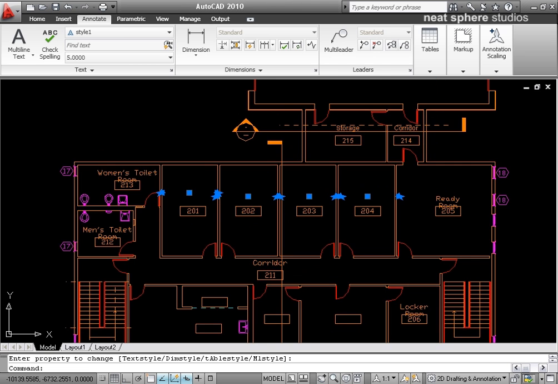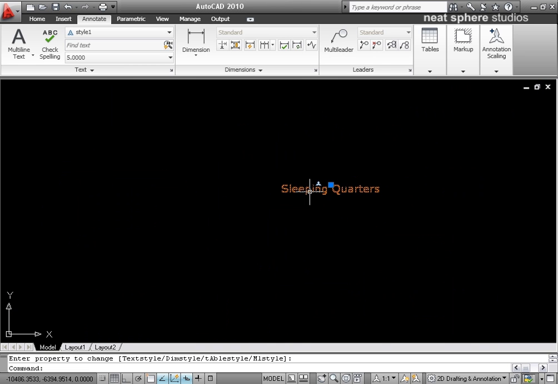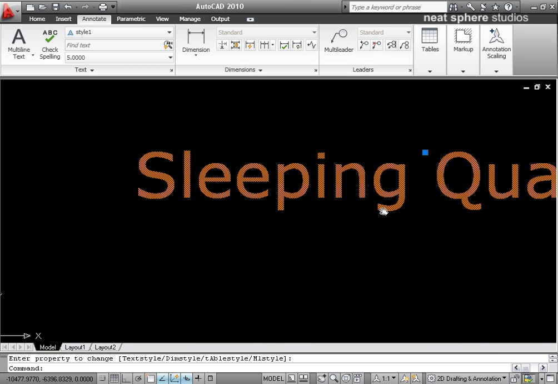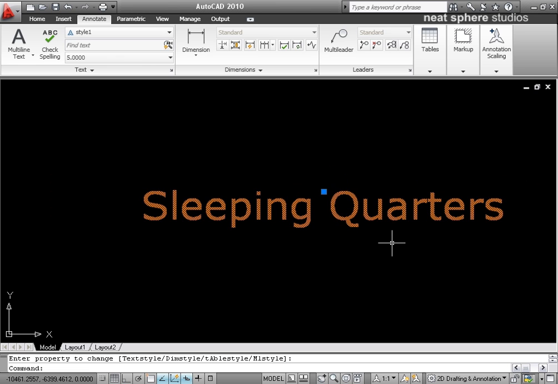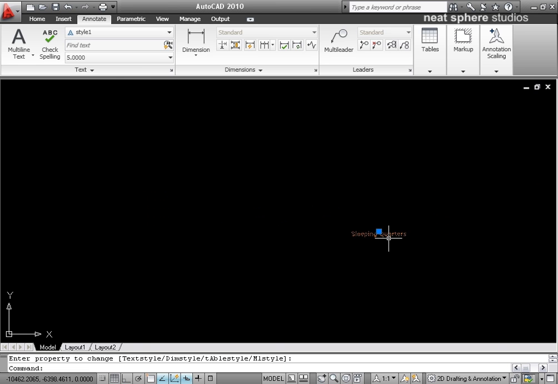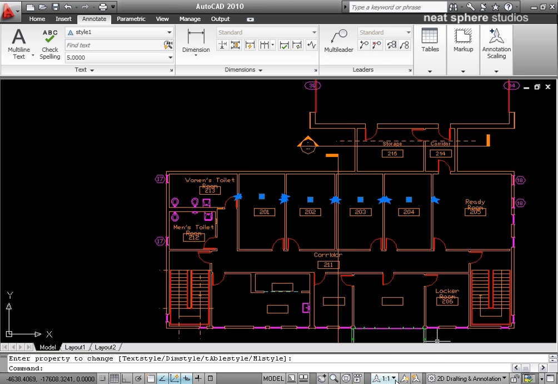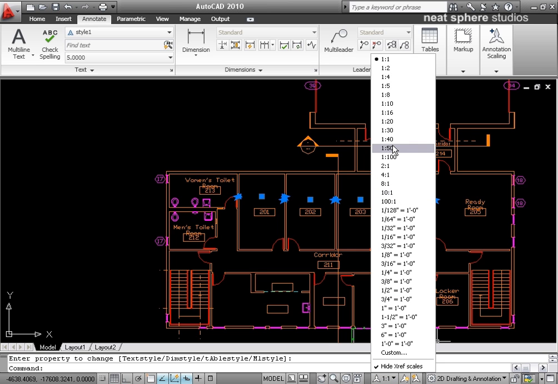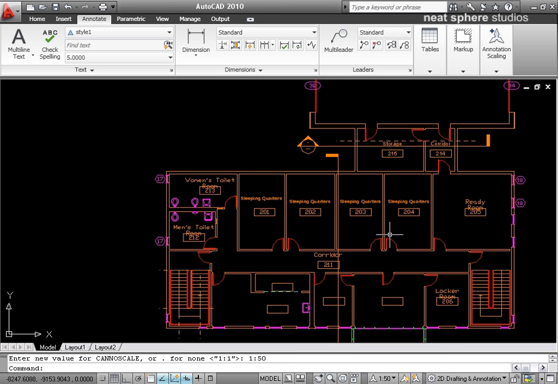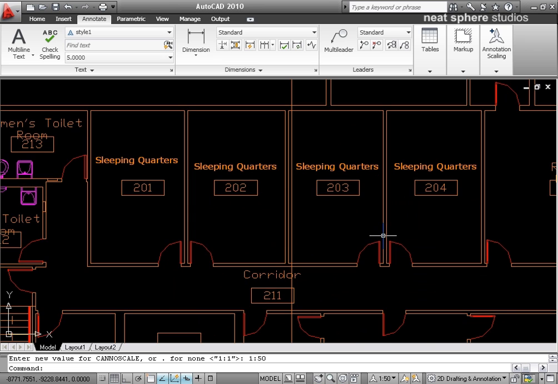And if my text is at 5mm, it's going to look very small. I'd have to come right the way in here to be able to see that text and to see that it does actually say sleeping quarters. To view that correctly in my viewport, what I'm going to do is come down here to my annotation scale and set it at 1:50 because that's what the drawing is drawn at. And lo and behold, there we go, sleeping quarters.